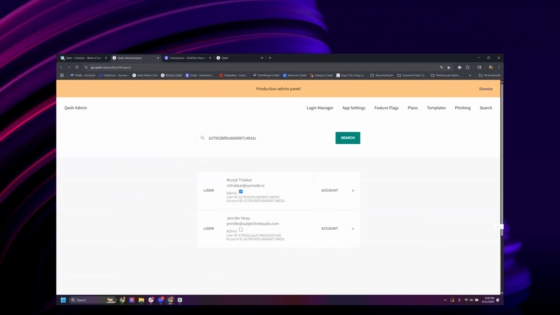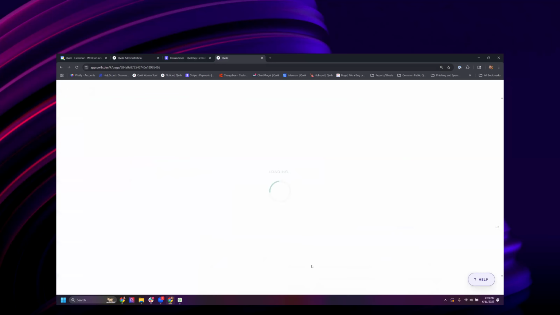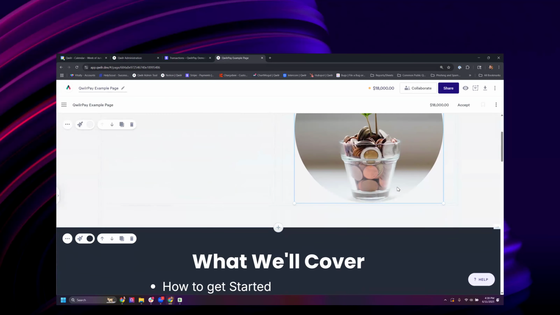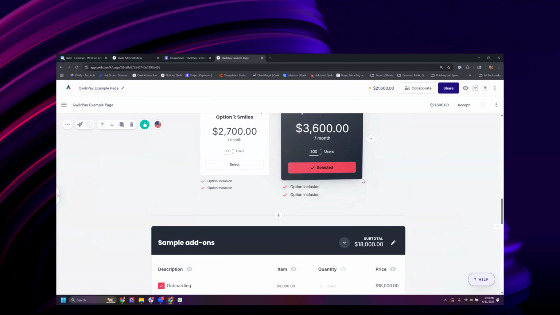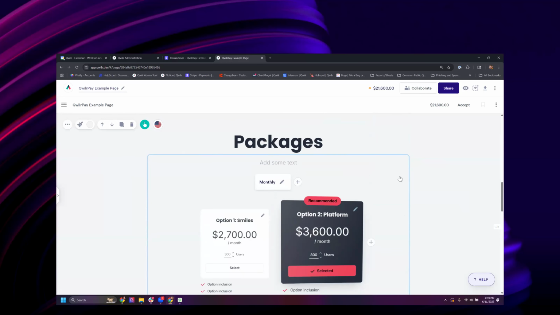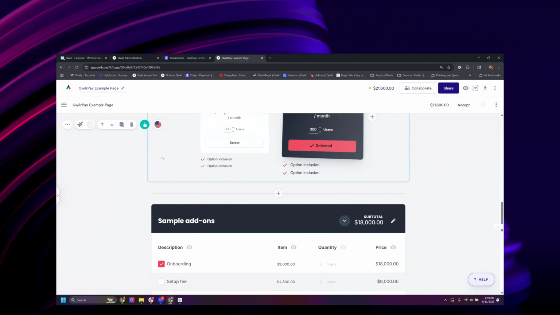I accidentally logged myself out of that. Oh, there we go. So let's go back to this page in the editor here. In this page, we'll see that we've got a couple options. So I'm just going to select one, and we'll see all this stuff is set up. This is set up for USD in this case.